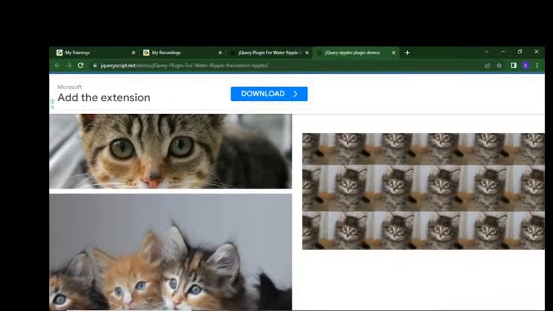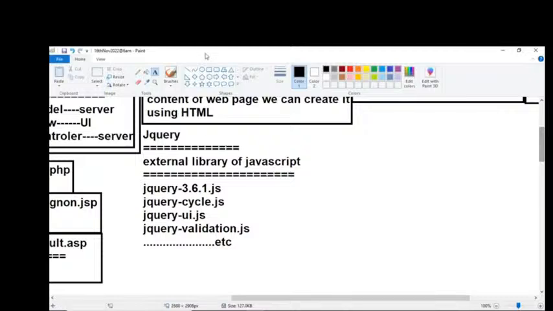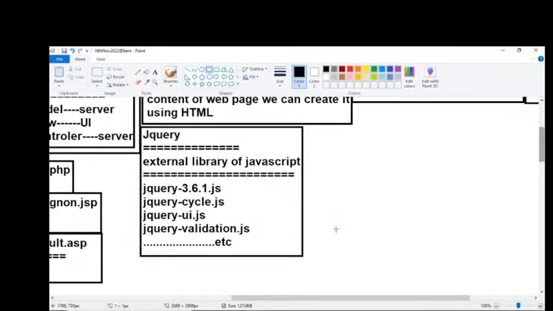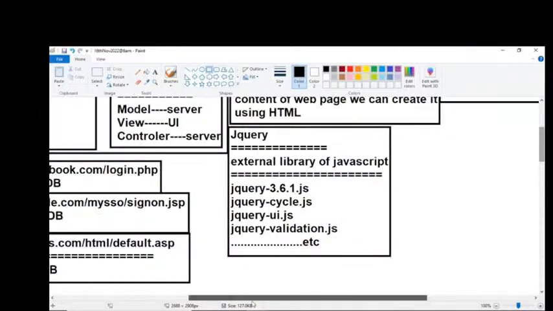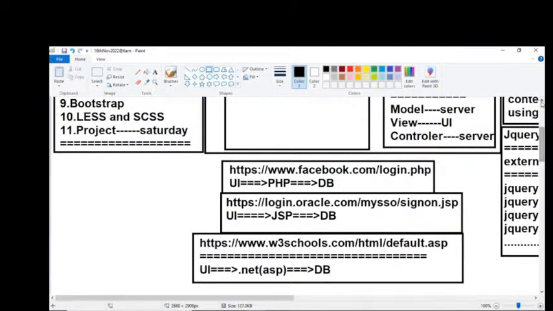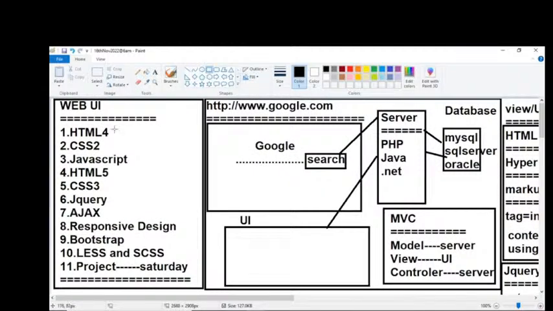So we have so many things under jQuery. We'll discuss all the topics one by one, and I'll show you with examples how to write them and what the use of each topic is. To summarize: HTML creates content, CSS gives alignment, JavaScript adds functionality, and jQuery is an external library of JavaScript. By adding it, you can create plenty of effects. Tomorrow I'll show you responsive design, Ajax, Bootstrap, and Less, with one or two examples of these topics.